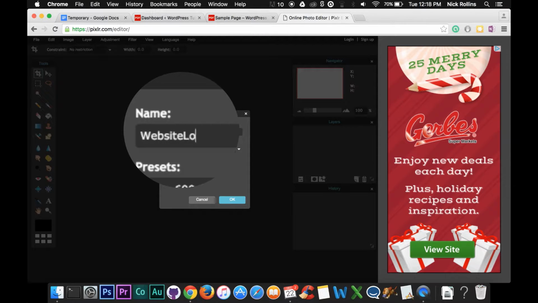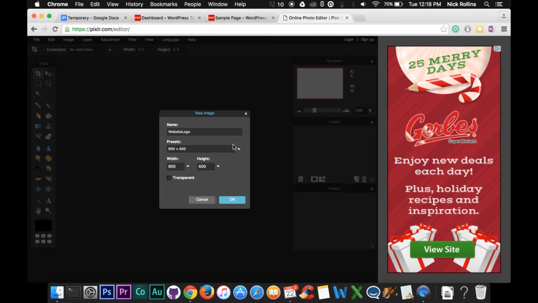Just type website logo if you want, and you'll notice that by default it's set to 800 pixels wide and 600 pixels tall. That's actually going to create a pretty large image. So how do you know what size to make your logo? Unfortunately, you might have to experiment with this a little bit, and I'll show you what I mean.